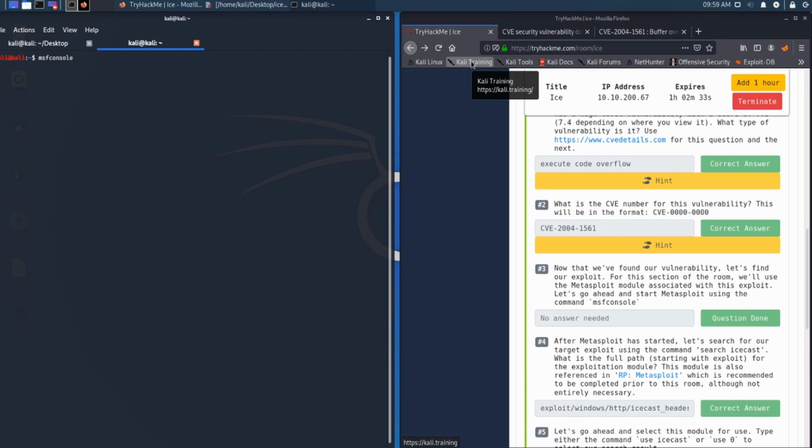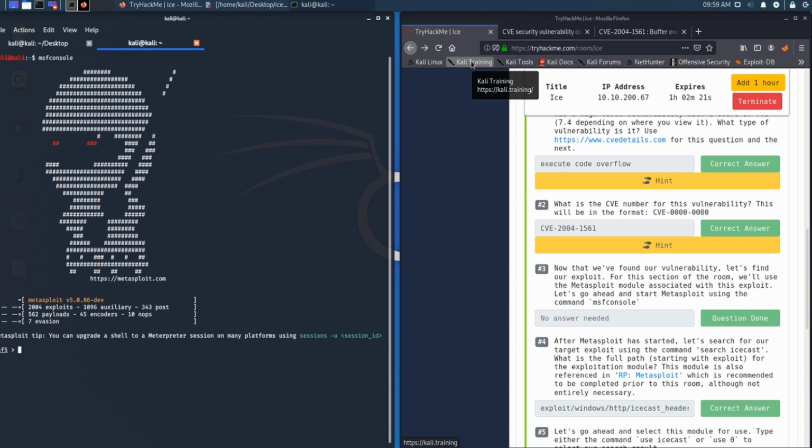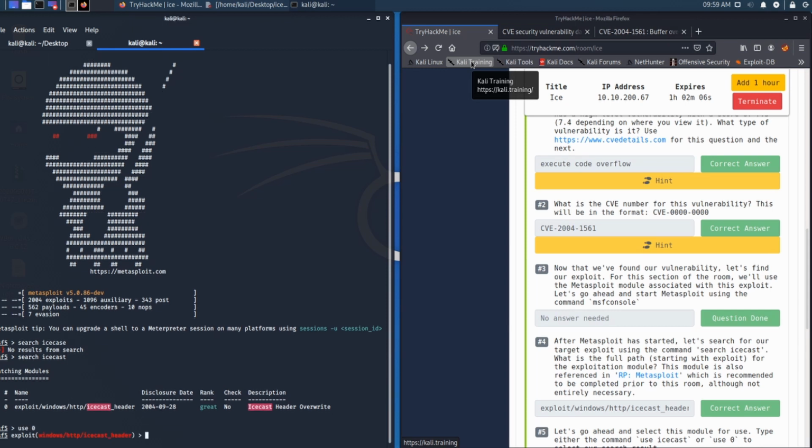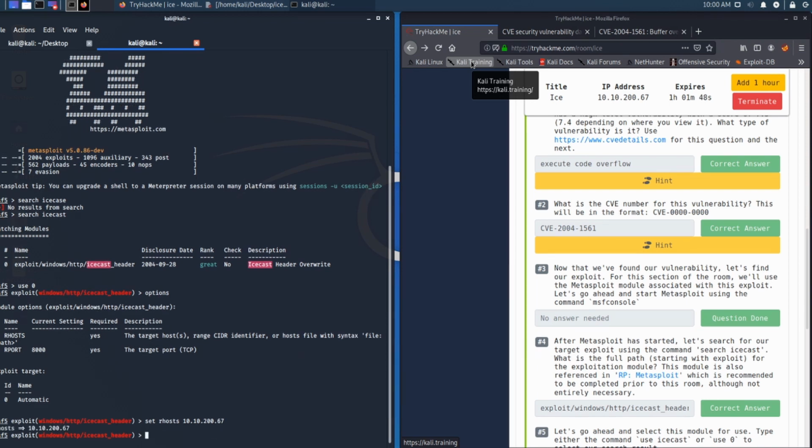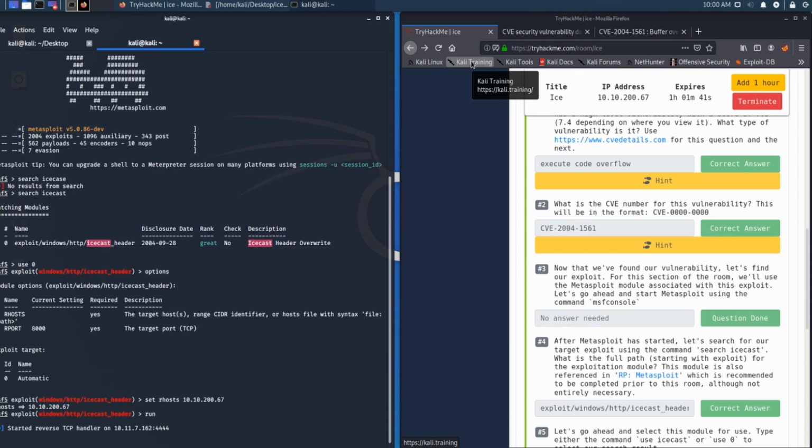So now we're going to head on over to Metasploit. Give that a minute to load up, and I'll be back once it's done. All right, so now that that's done, we're going to do IceCast. And we see the one Metasploit module. So use 0. Let's look at the options first. We're now going to have to set the RHOSTS, right? So set RHOSTS, and that's going to be the IP address of the machine. So that'll be whatever your IP is. It will not be the 200.67. Now that we are here, you can run. And this will get us our first shell.